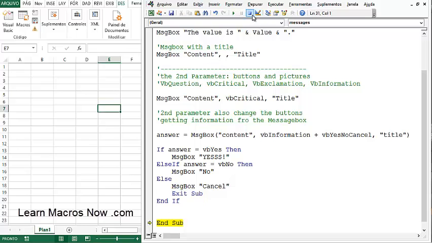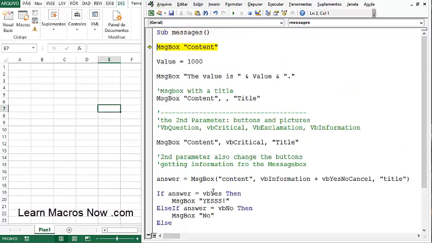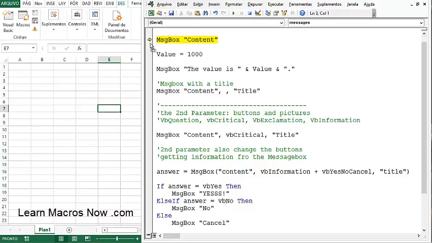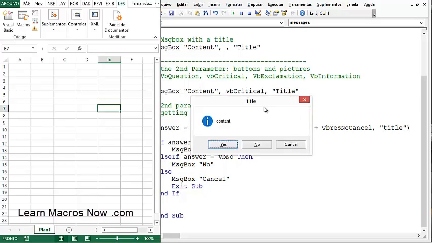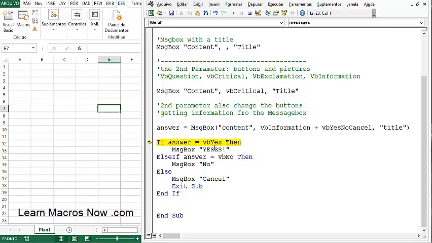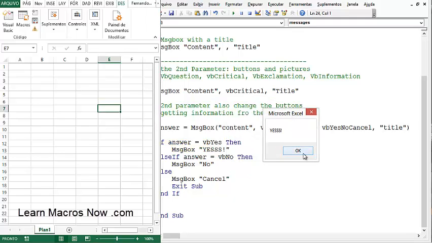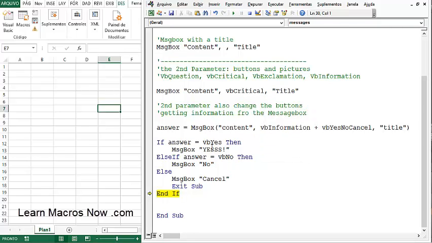So this is it. Let me just run this step by step so you can see. I have this message box here, and my user can choose yes. And when he chooses yes, he's going to go to this selection, and it says answer is equal to vbYes. vbYes is also 6, and answer is 6, so it is. And it goes to this message box here, yes. You see? And then he's gonna skip the vbNo, and he's gonna skip the else statement. He's going straight to the end of it because he only chooses one of these.